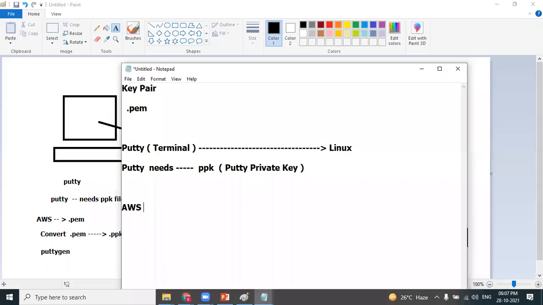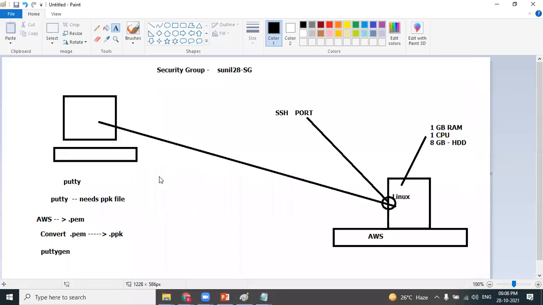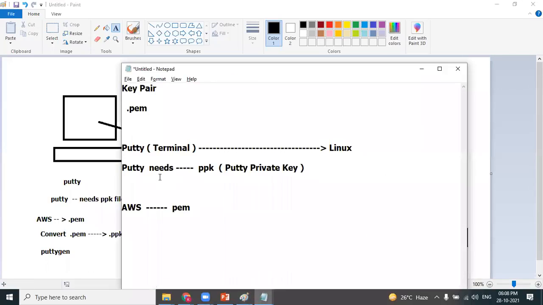But AWS has provided what file? A PEM file. So the PEM file is useless by itself; you cannot connect to the Linux machine using a PEM file. We need a PPK file, so you need to convert the PEM file provided by AWS to a PPK file. This is possible using an application called PuttyGen, which takes the PEM file as input and generates the PPK file. So you have to download one more application called PuttyGen. Go to Google and download PuttyGen.